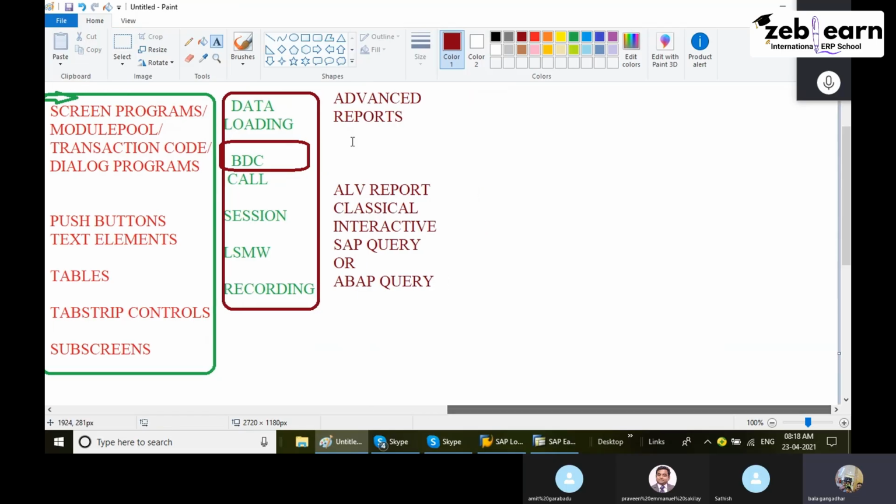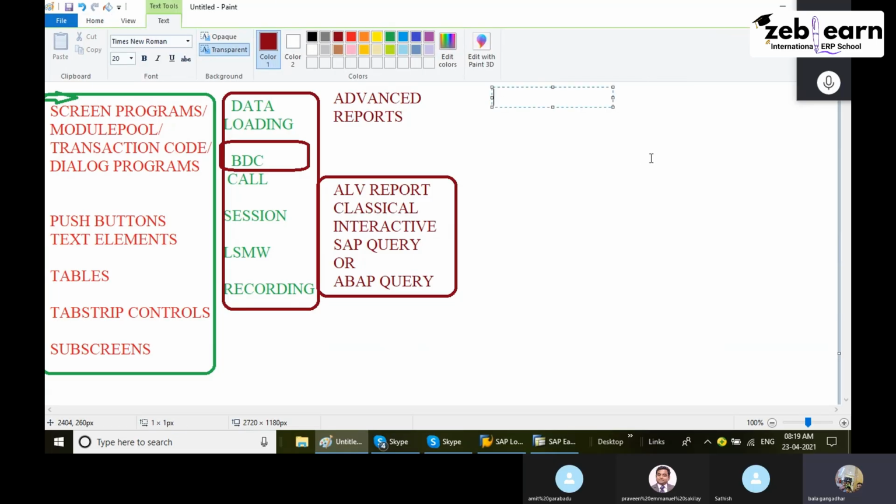Under the four types, I will give one or two examples of each for your practice. Live examples: whatever reports they use in industry, the same reports we can work out using our database tables, standard or customized. But most of the time in real time you use standard, and customized based on your client requirement. After completion of these reports, we will do forms. Forms are nothing but smart forms.